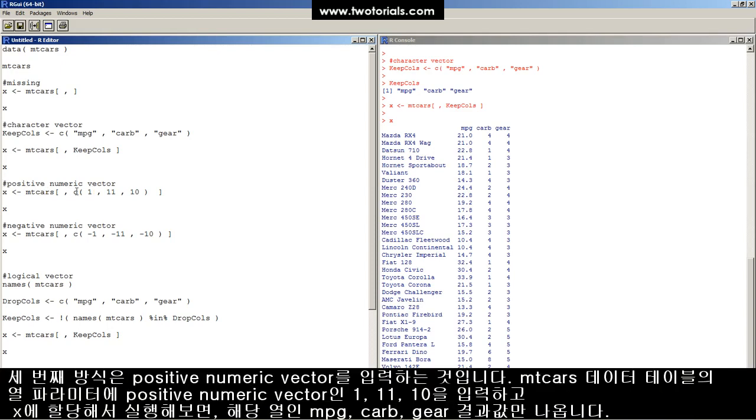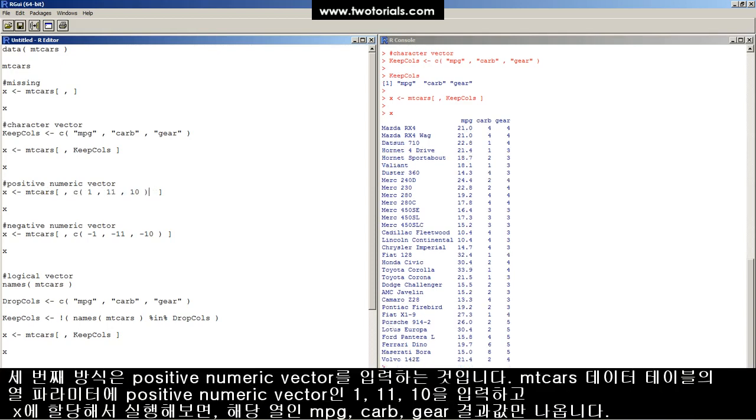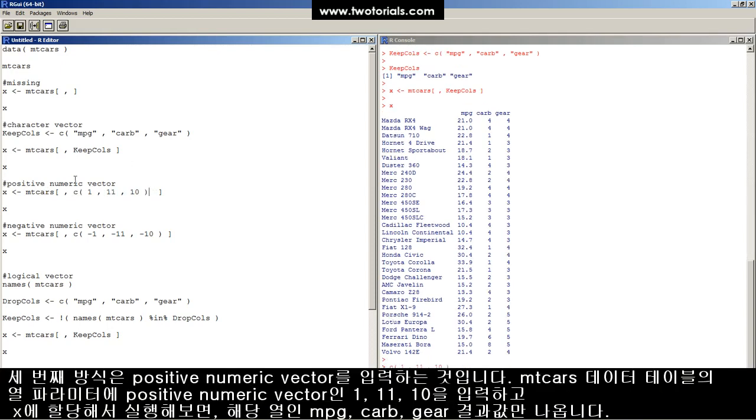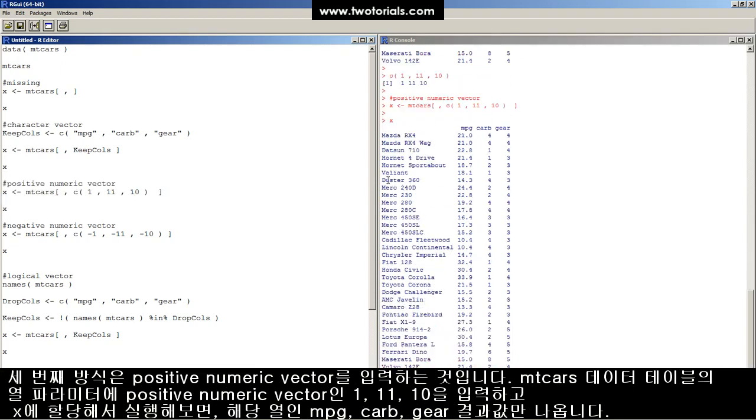The third technique is to put in a positive numeric vector. Here's a positive numeric vector: 1, 11, and 10. Put that into the columns parameter position of mtcars. Save that into x, and now you've got x, which is only the first, 11th, and 10th column of mtcars.